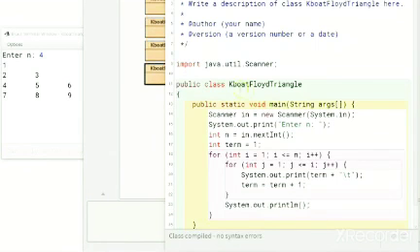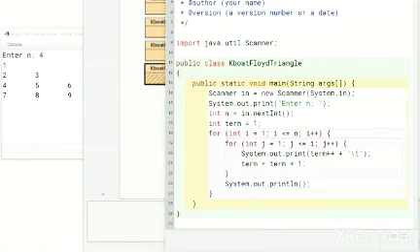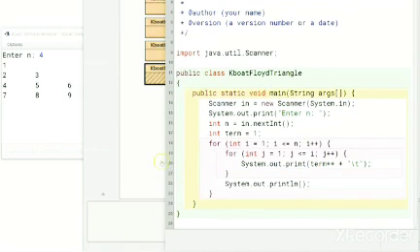Coming back to the program, we can do one simplification in it. Here, we are incrementing the value of term by 1 after printing it. We can do the same thing with the help of post-increment operator like this. I don't need this statement anymore. This will increment the value of term by 1 after printing it. Let's execute the program again.